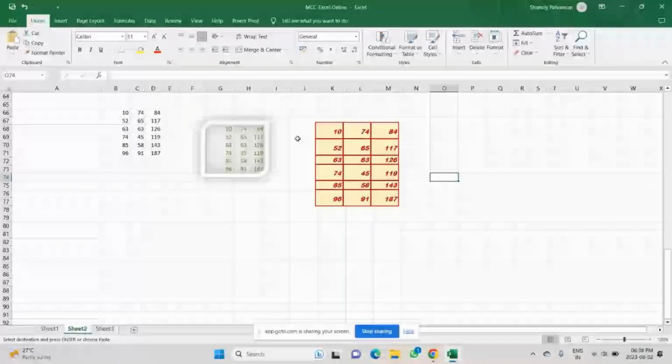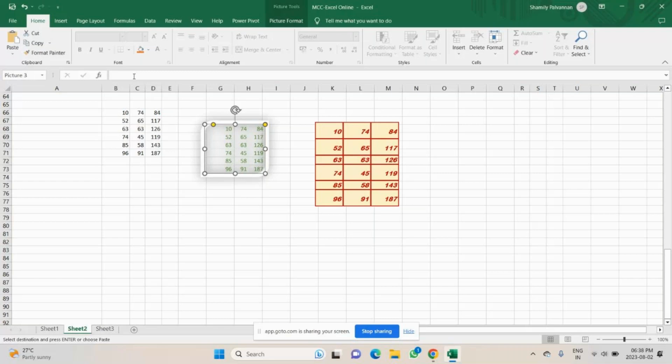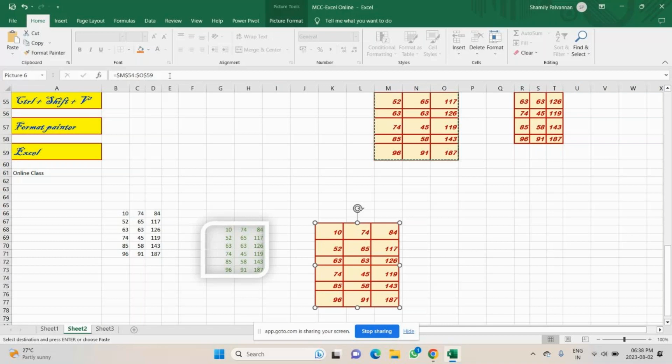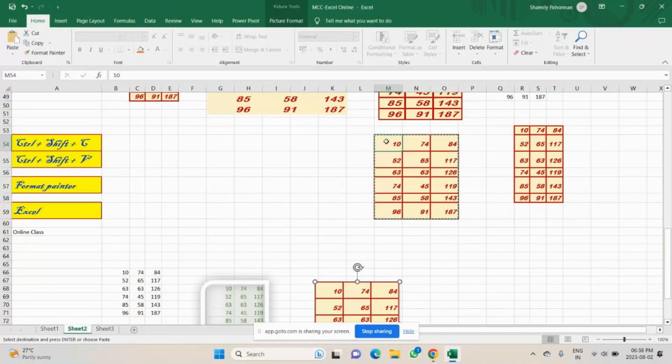But see here, when I click here, do you find any formulas here? Do you find any formulas here? No. But when I click on this picture, can you see here? From where I have taken, from where this image was taken. So that image has a formula for it. So this image has been taken from M54. So that means M column 54th row to which one? O59.